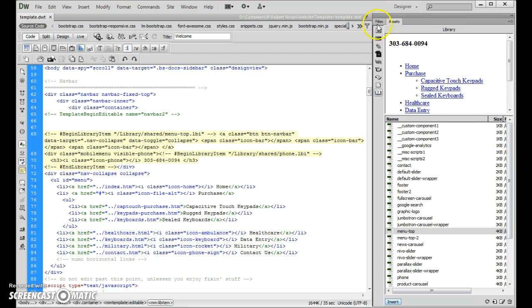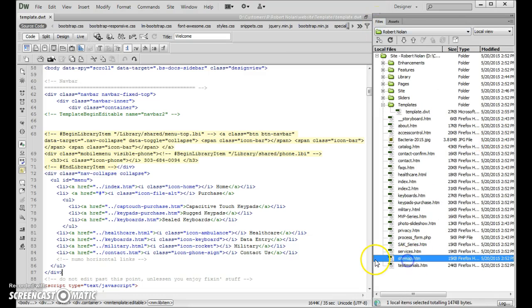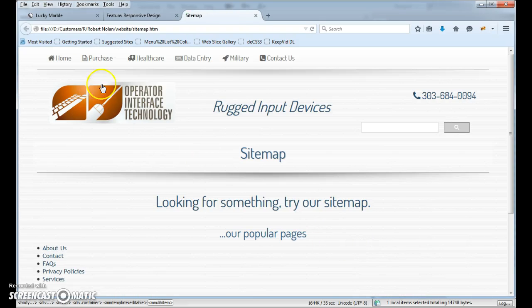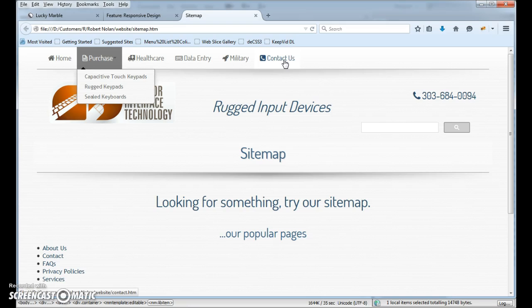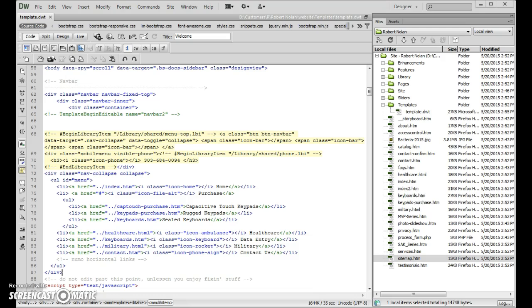Okay, so now if I go and I select the sitemap and I hit enter, boom, purchases, there's all three, and there's the contact us button up there as well. Right. So for you, just by doing the first thing, by fixing the menu top page with the missing div tag, that may fix things, but it may not. If it doesn't, then you have to go to the template DWT and then do a site-wide update.